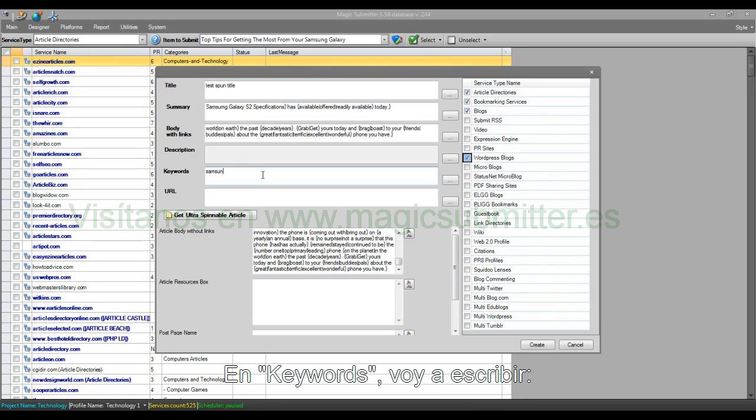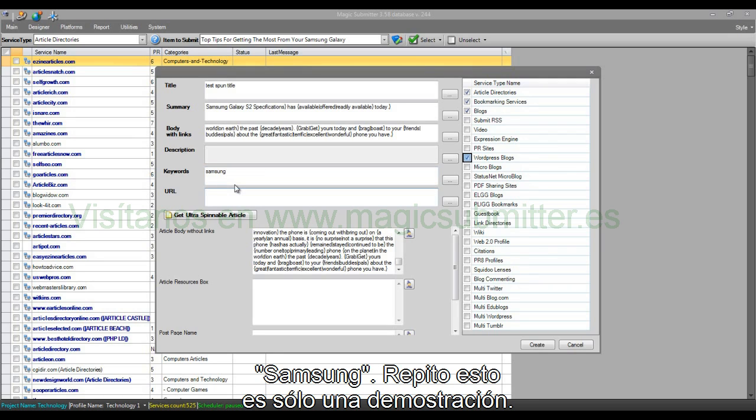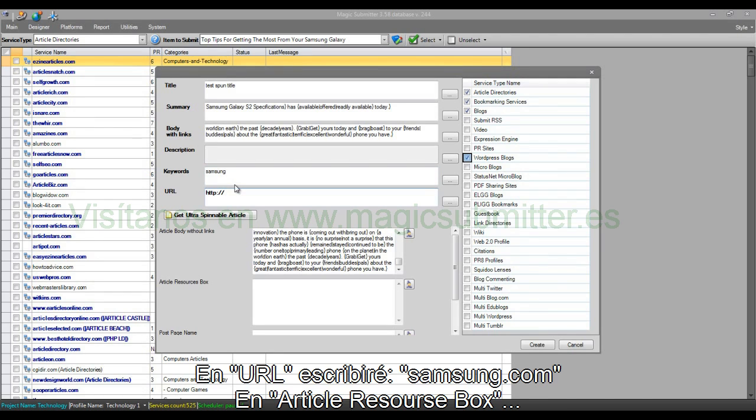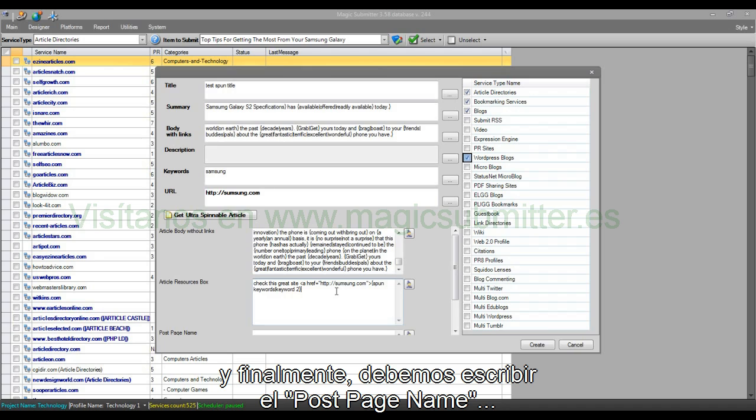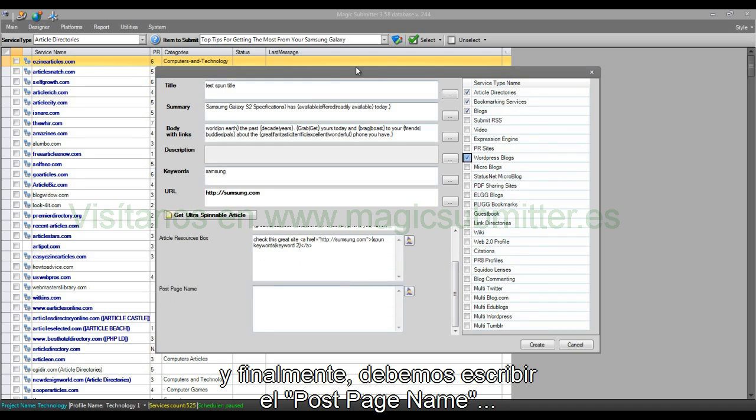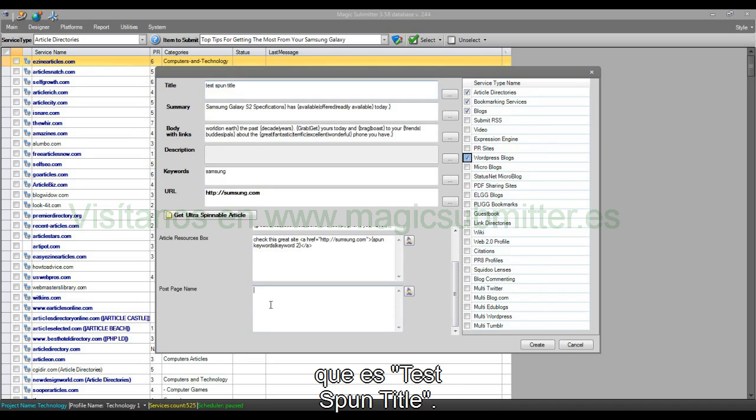Keywords, I'm just going to write Samsung. Again, this is just for demonstration purposes. URL, I'll just type out samsung.com. Article resource box, check this great site. I'm going to put my URL onto the end of this. Spun keywords go in here. And then finally, we just need to put in the post page name, which is the spun title.